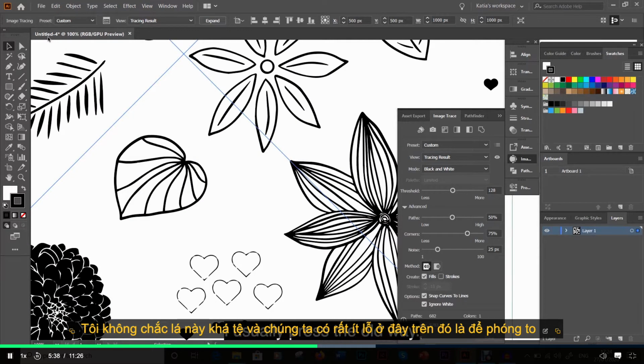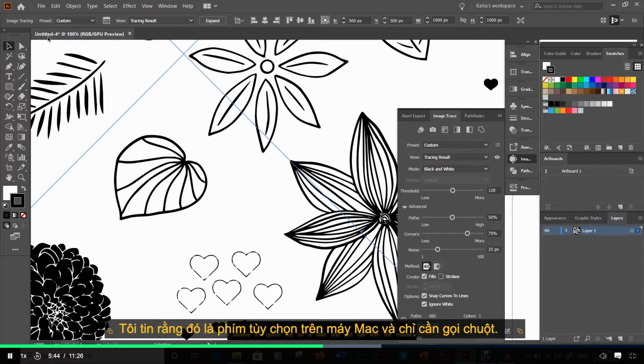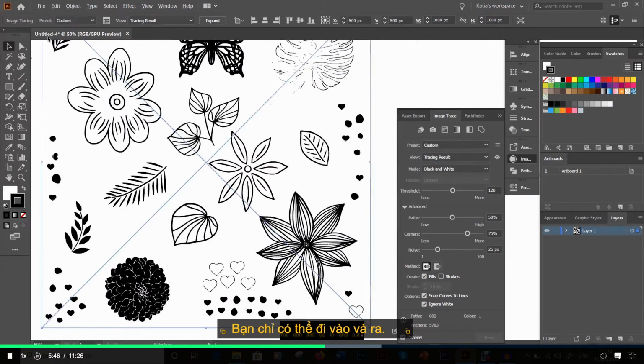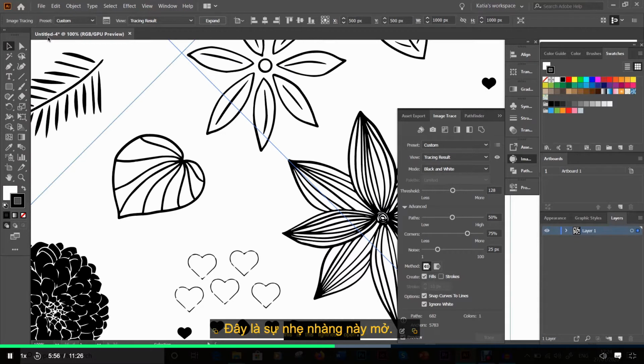To zoom in, I usually press the Alt key, or I believe it's the Option key on a Mac, and just scroll with the mouse, and you can scroll in and out. So you don't want these open lines if you want to recolor your motifs, because Illustrator will think, oh, this line is open. If I put color in here, we flood the entire document. So I'm not going to do that. So I won't let you color it.